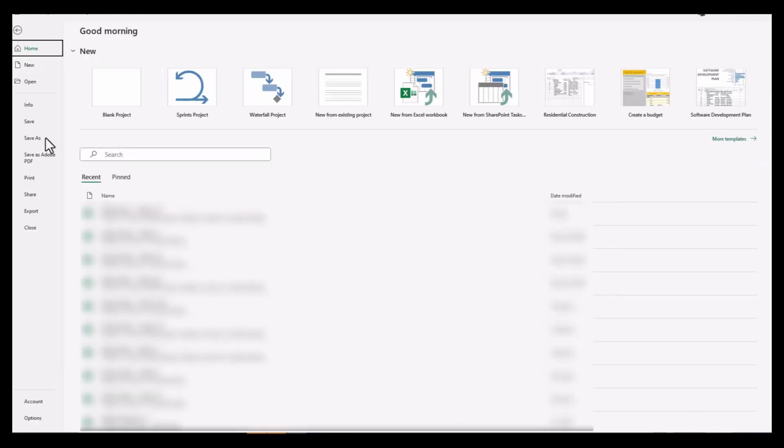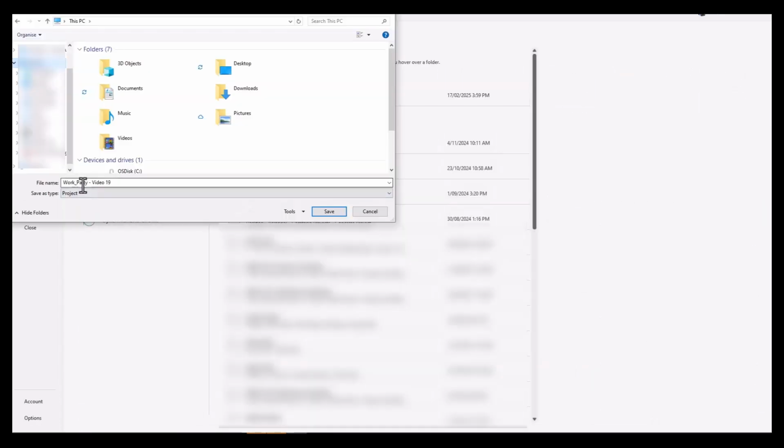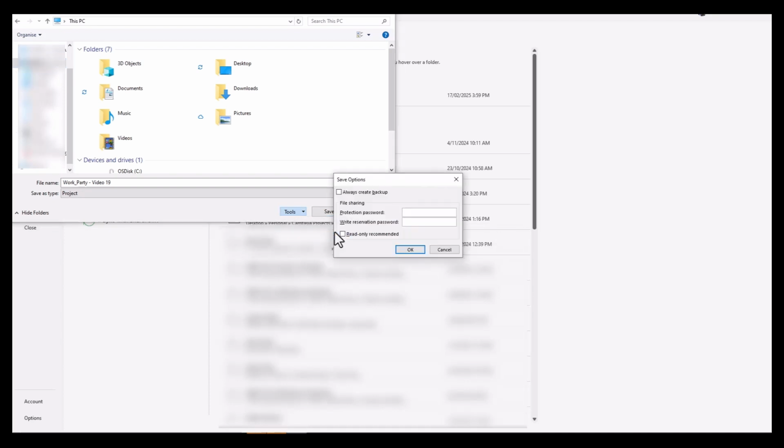So we go to File, Save As, and we'll save to this PC. And before we click Save, you'll notice here that there is a drop-down menu for Tools. Then click on Tools and then click General Options. And here, it has a couple of options, but notice here, File Sharing, Password Protection.